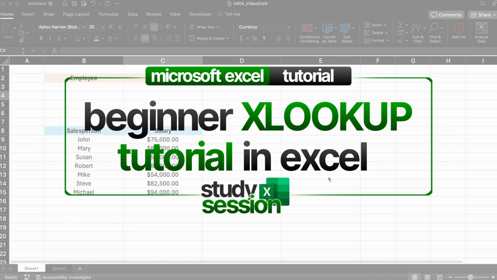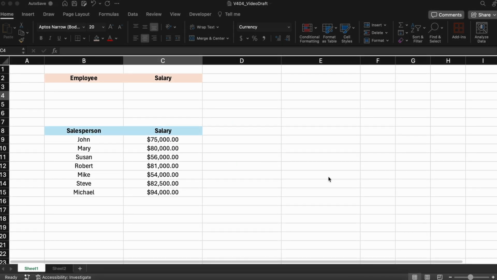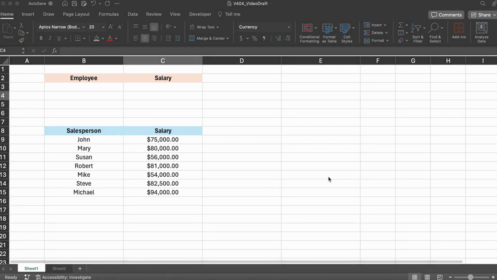Hey everyone, let's dive into one of Excel's most powerful functions, XLOOKUP. This function can revolutionize how you work with data. Stick around and we'll explore how to use XLOOKUP and walk through some practical examples.